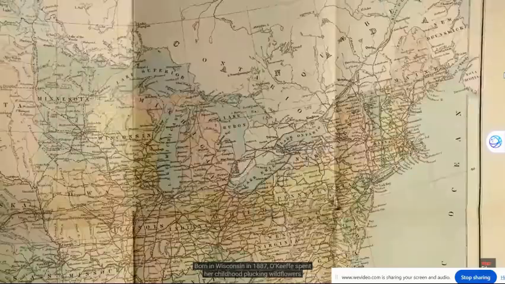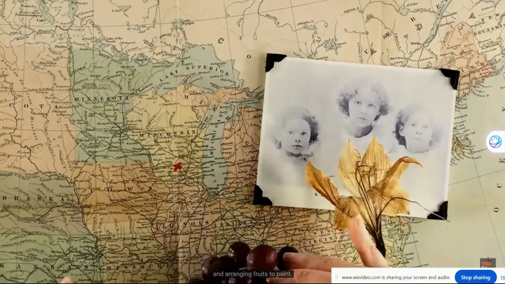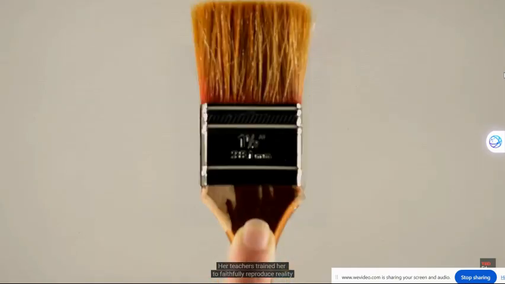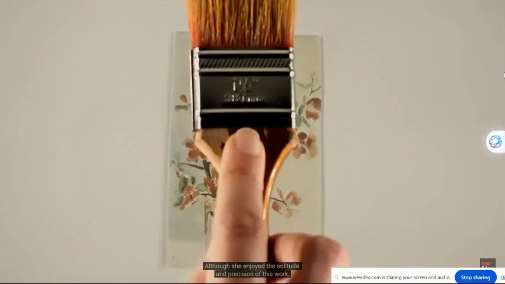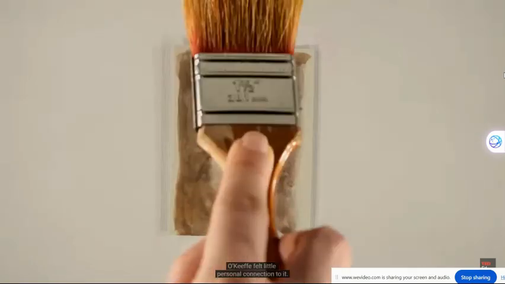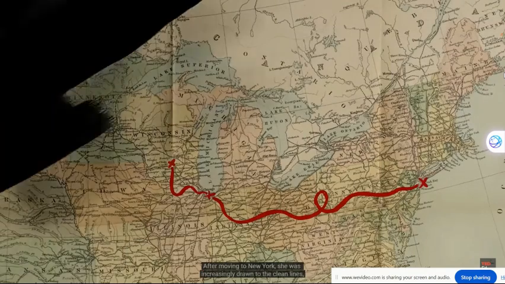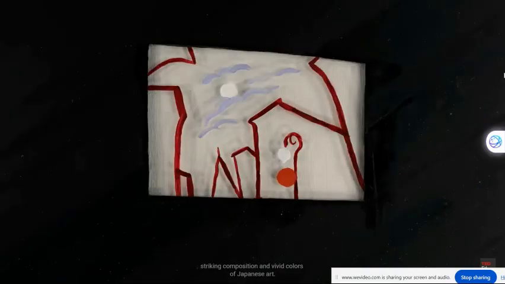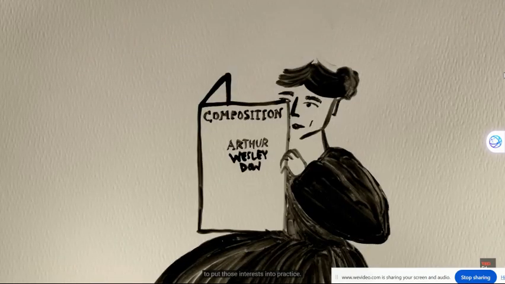Born in Wisconsin in 1887, O'Keeffe spent her childhood plucking wildflowers and arranging fruits to paint. At 17, she moved to Chicago to study at the prestigious Art Institute. Her teachers trained her to faithfully reproduce reality in the conventions of European masters. Although she enjoyed the solitude and precision of this work, O'Keeffe felt little personal connection to it. After moving to New York, she was increasingly drawn to the clean lines, striking composition, and vivid colors of Japanese art. O'Keeffe soon found a teacher whose lessons inspired her to put those interests into practice.